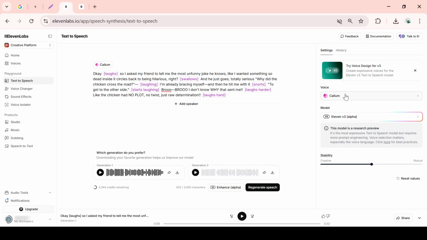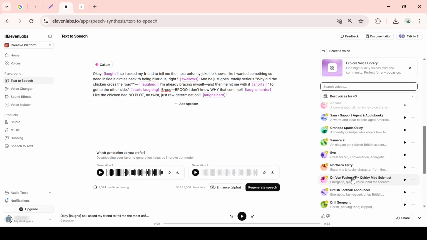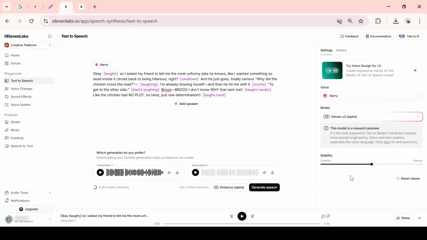Next, it's time to select a voice. ElevenLabs offers a diverse range of voices, so take a moment to explore the options available. Choose one that best suits the tone and style you're aiming for. Once you're happy with your selection, hit Generate Speech. This is the exciting part where your text is transformed into lifelike audio.